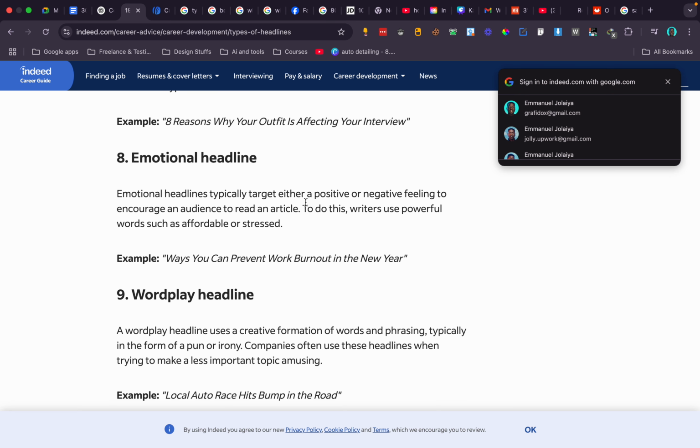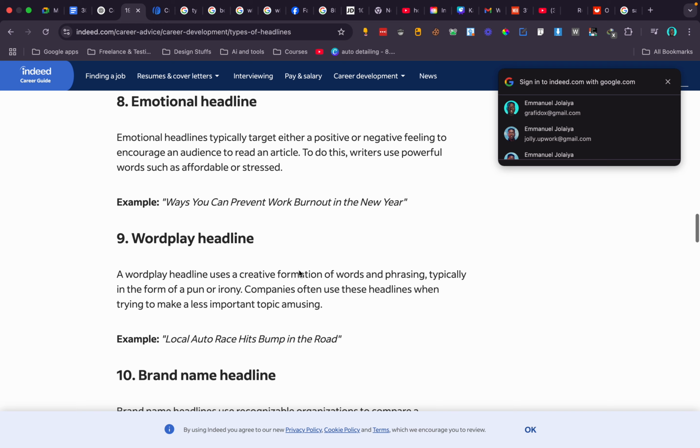Emotion headlines target audience. They are either a positive or negative feeling to encourage an audience to read an article. To do this, writers use powerful words such as affordable or stressed. So, ways to prevent work burnout in the new year. For someone that works very hard, this might be an attractive headline for them to read.